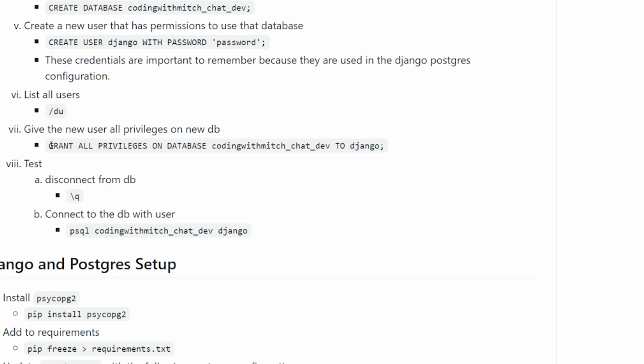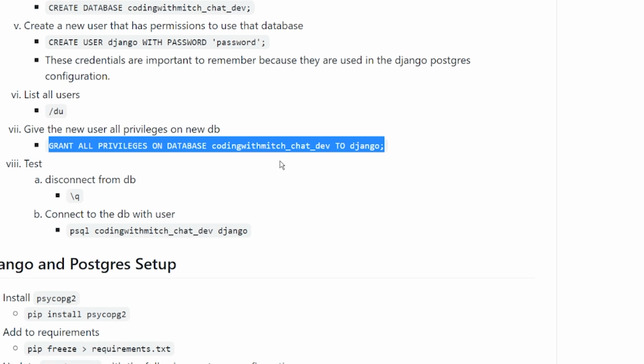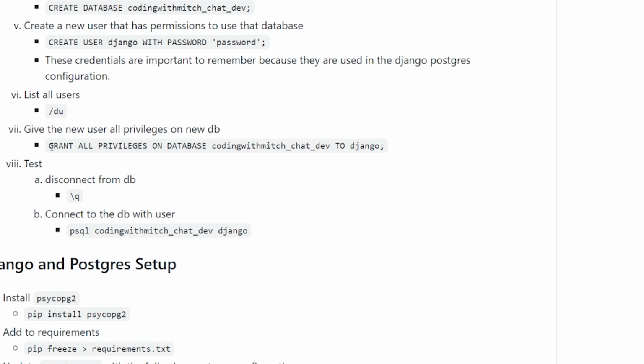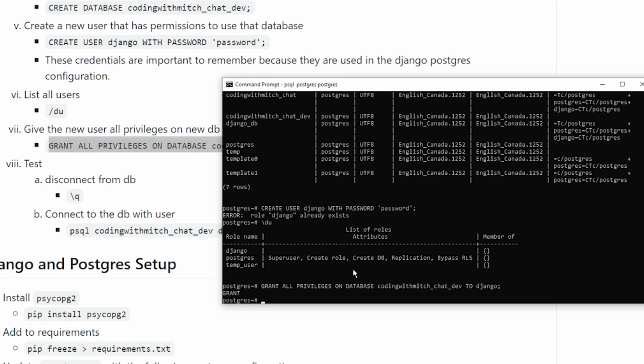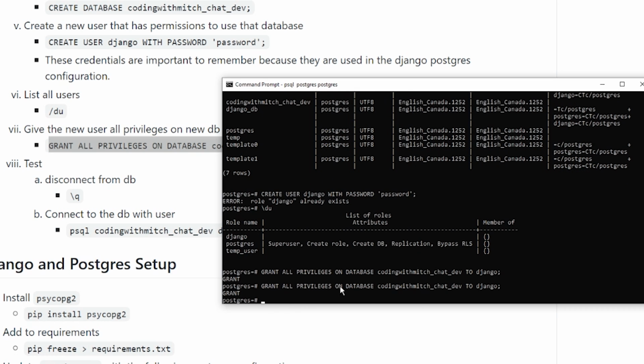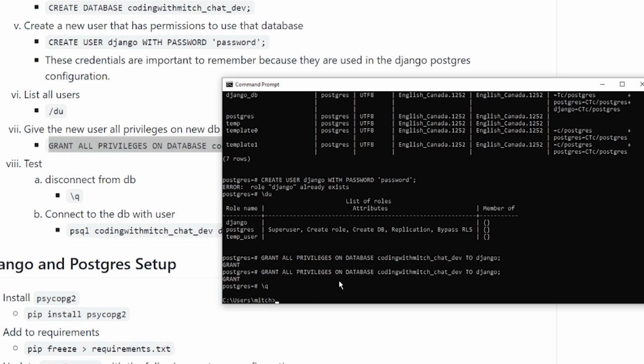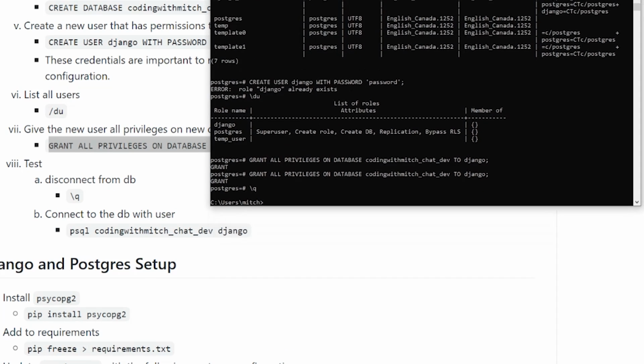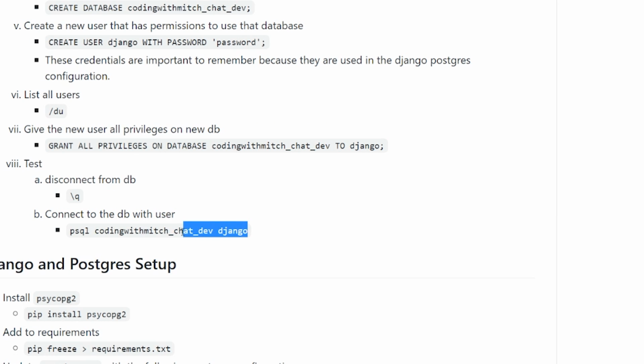Next, we want to grant that user privileges to use that new database that we just created. So we want to tell him that he can use this database, Coding with Mitch Chat Dev. I'm just going to copy this, go to the terminal, paste that in. Oh, it automatically executed. Okay. So grant all privileges on database Coding with Mitch Chat Dev to the user django. Now I want to disconnect from Postgres, so get out of here completely. And now I'm going to connect with that new user. Right here it says psql. I want to reference the database and then the user that I'm going to connect to that database with.